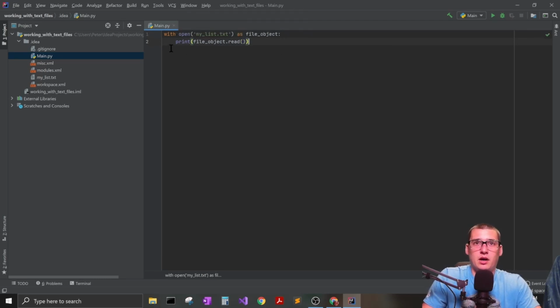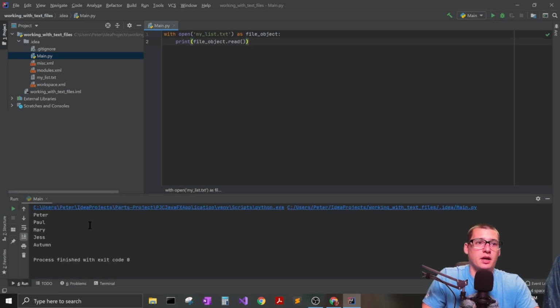And then this is going to read everything inside of our text file and just print it for us. So we should be able to hit this, and it's going to print out Peter, Paul, Mary, Jess, and Autumn, which is what we have inside of our text file.